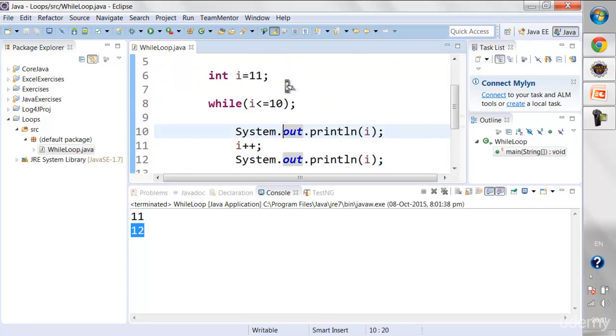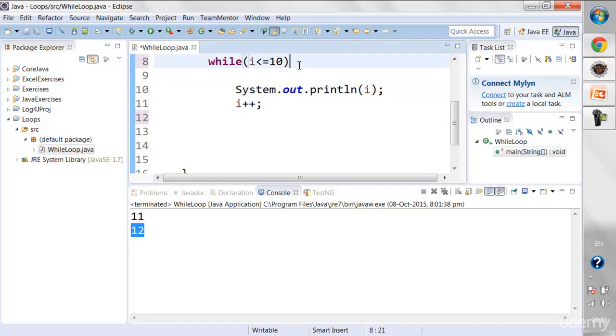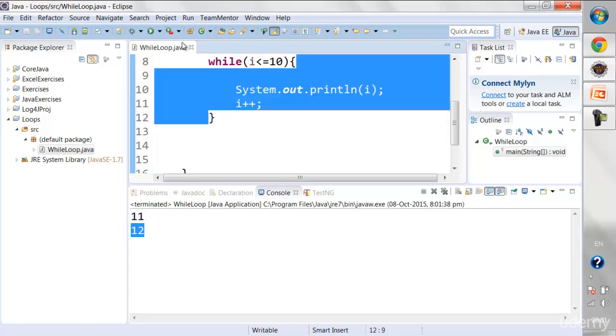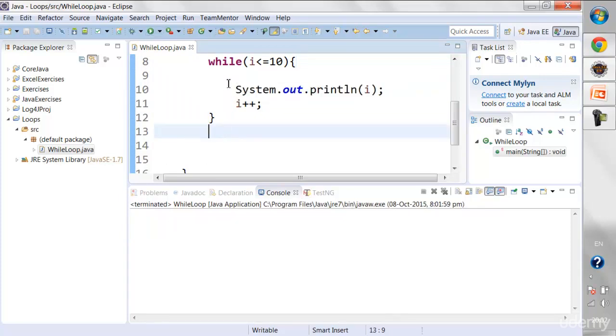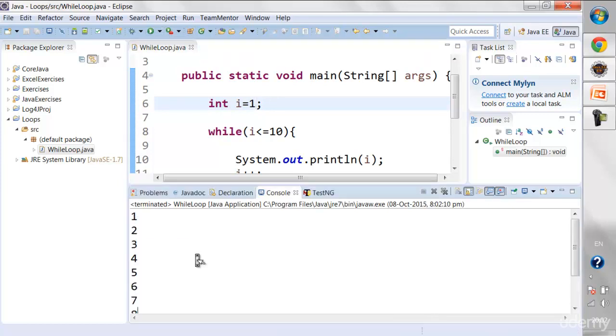So the scope of this while loop is within this open and close curly bracket, and anything we write inside it becomes the scope of the while loop. So if I run this time now, it didn't enter into it because the value of i is 11, right? If I write it as 1, it will start printing numbers from 1 up till 10, right?